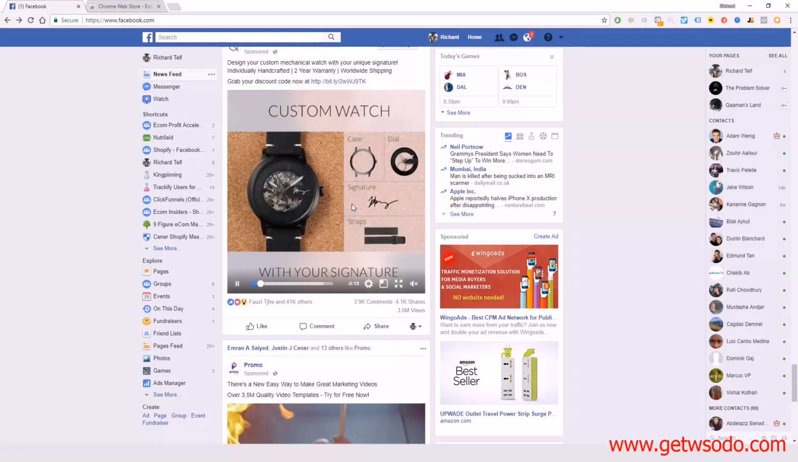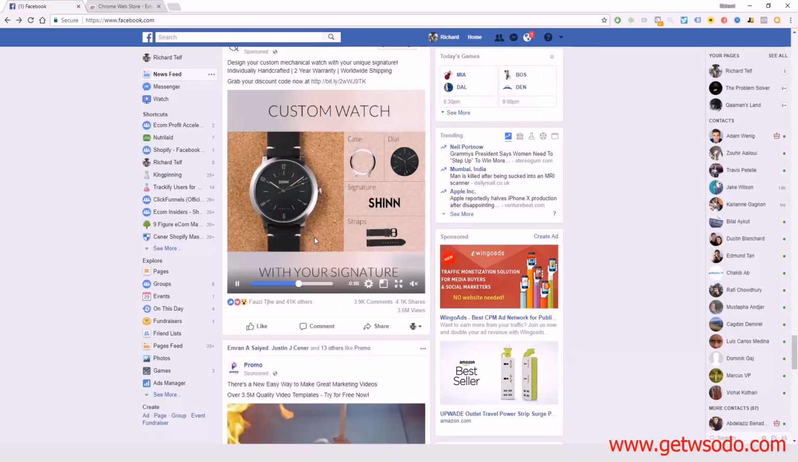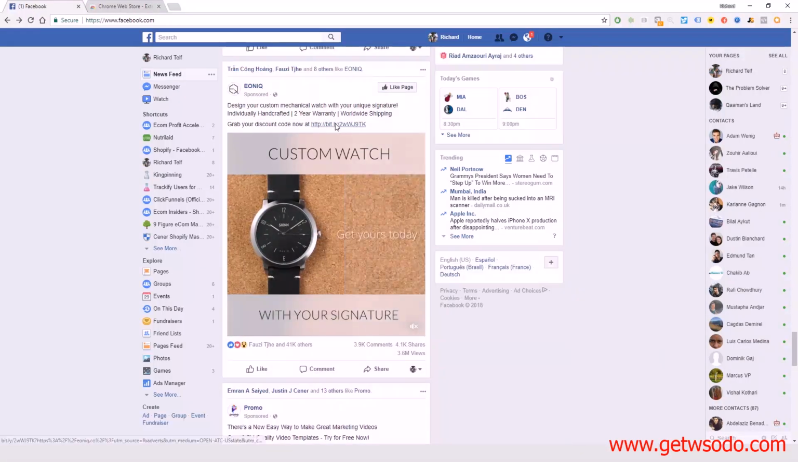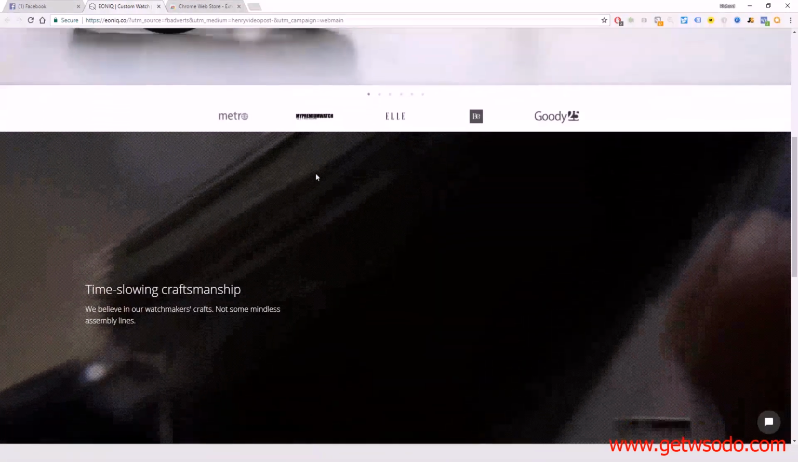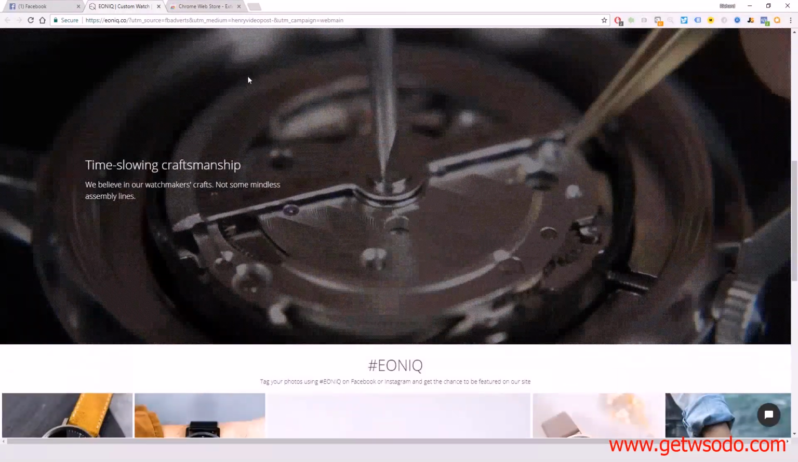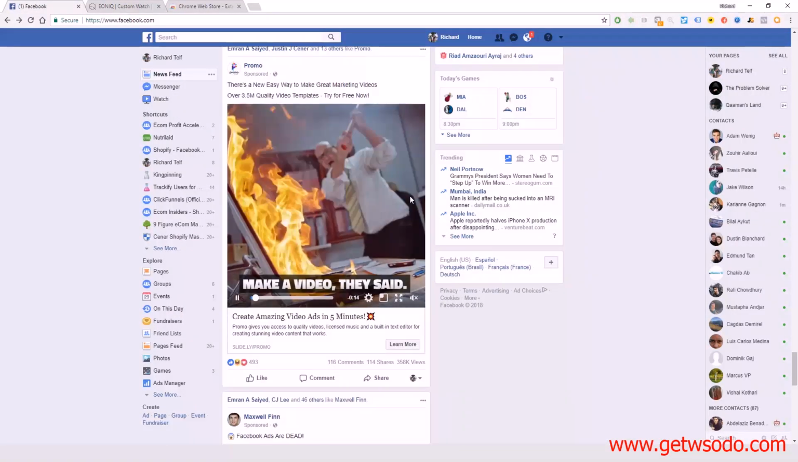Here we go. Finally found a product. Custom watch. It's called Design Your Custom Mechanical Watch. Looks like they are not drop shipping though. Let's go ahead and check them out anyways. We click on their link here. It does look like a Shopify store. I don't know why it's not lighting up. Nope, it's not a Shopify store. It's pretty cool though.